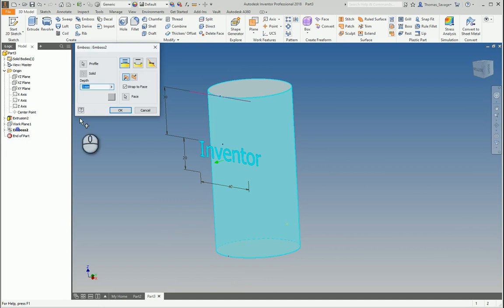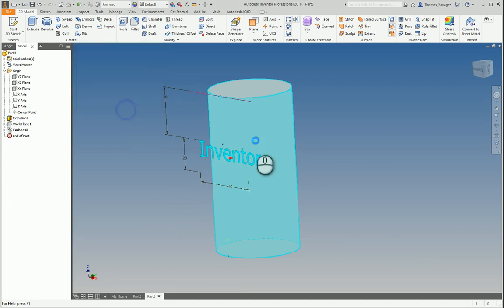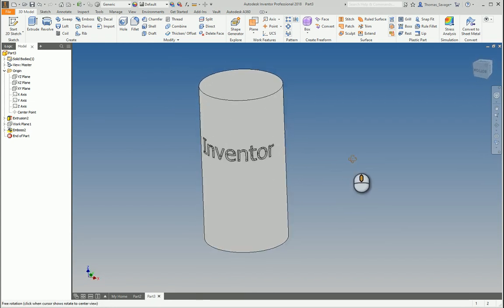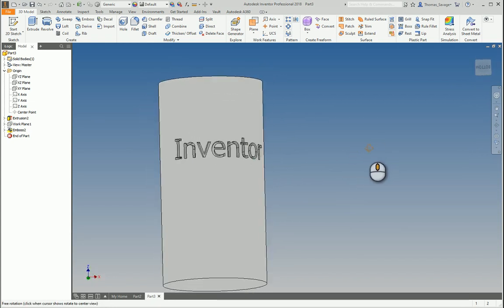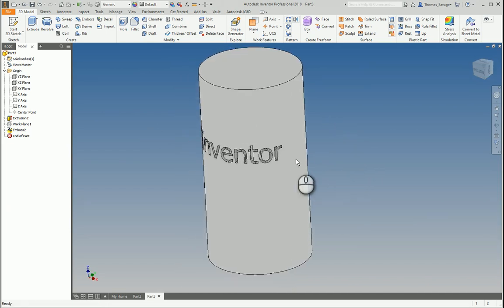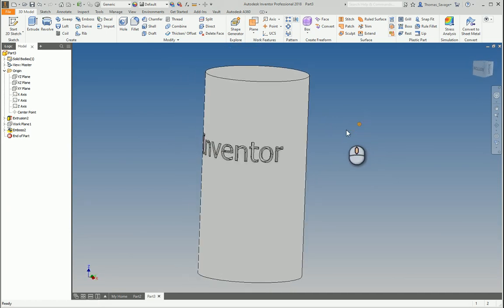We can also engrave, so it's indented. Same, we've just edited it, and then it now will engrave into that cylinder. And that's how to emboss into a cylinder and to a face.